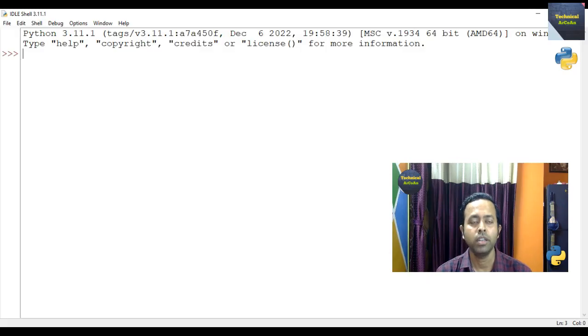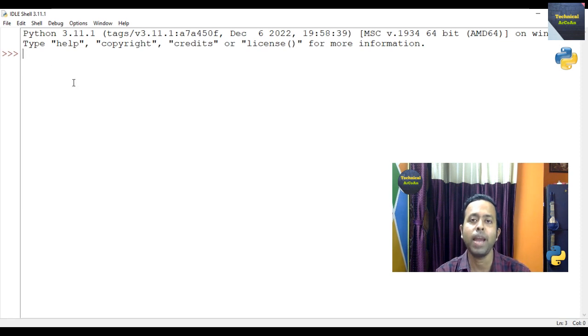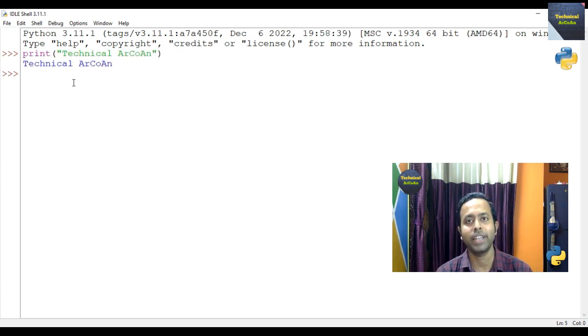So this is the screen of Python IDLE, which is the Integrated Development and Learning Environment, and this screen is the interactive mode. Why? Because this triple greater than sign is given. So this is a command by command style of programming. How? Suppose we write here print within double quotes, suppose we write Technical Arcon, bracket close, and press enter. So we got the result immediately.